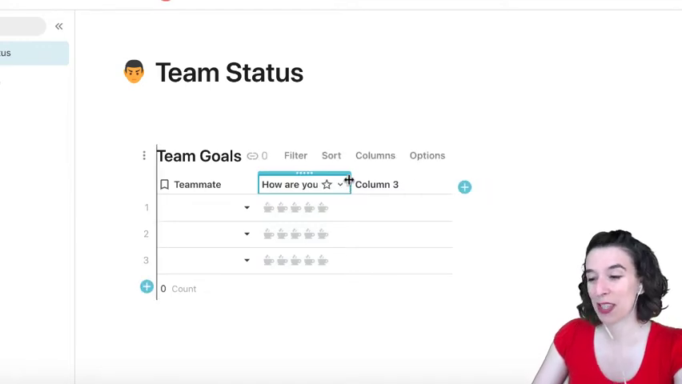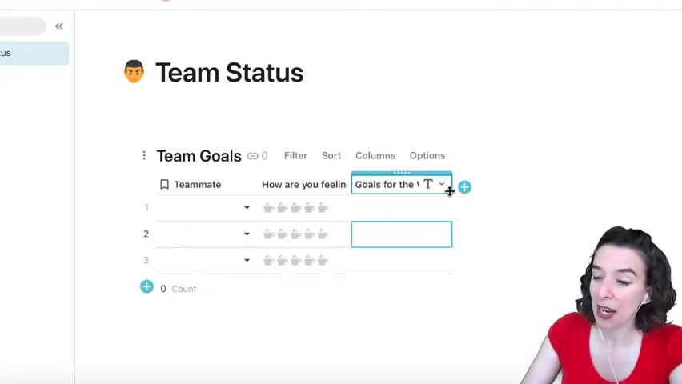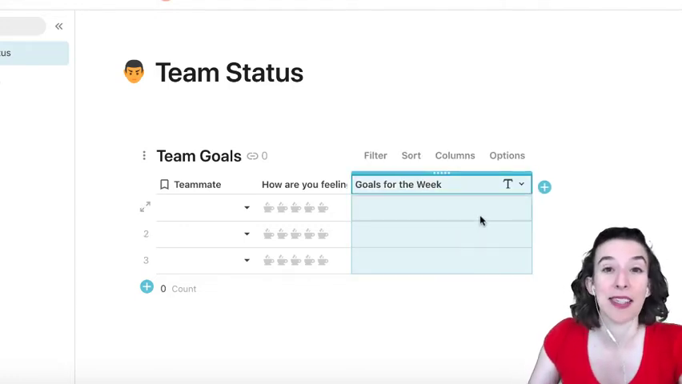And then what we're going to do is goals for the week. So what are you trying to accomplish? And we're going to leave that just as a basic text field.